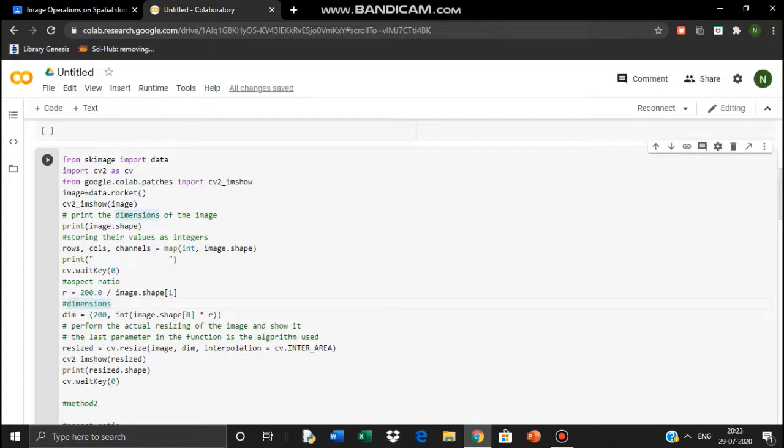We do this using the dimensions inside a tuple. We store the dimensions which we want. The first argument is the length, and the second is the breadth of the original image multiplied by the aspect ratio. And we resize this image using the cv.resize function of the cv2 package.